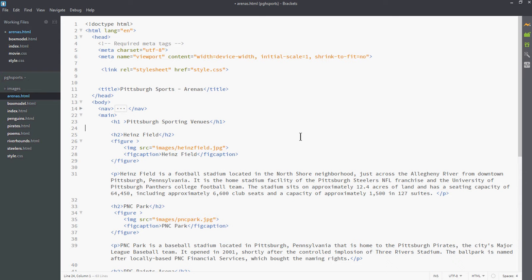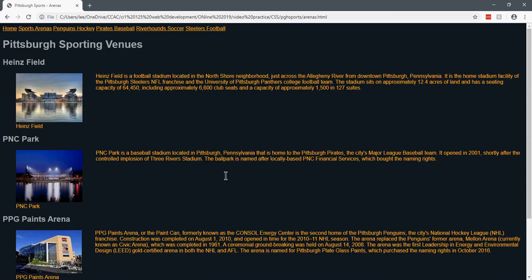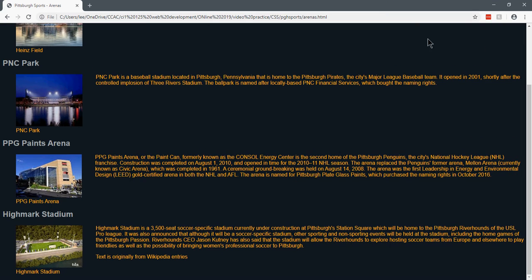Hi, today I'm going to show you how to create what I call internal links to a page. The idea is that this document is relatively large. When I look at it on my screen, I have a lot of information. I want to be able to come from another page directly down here to Highmark.